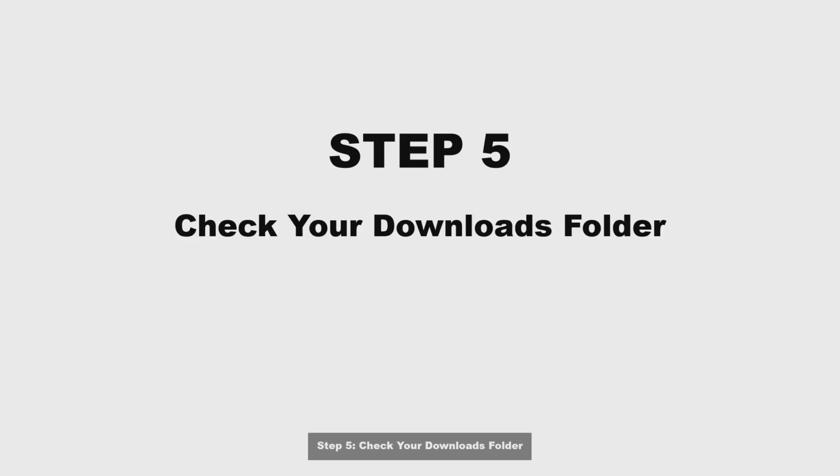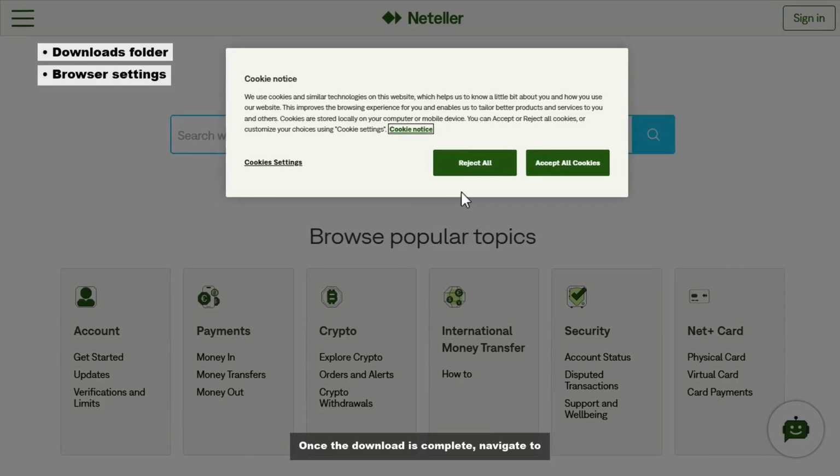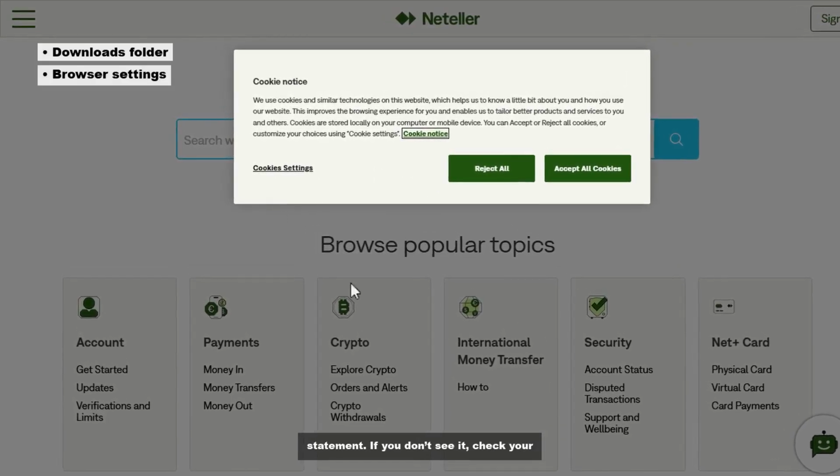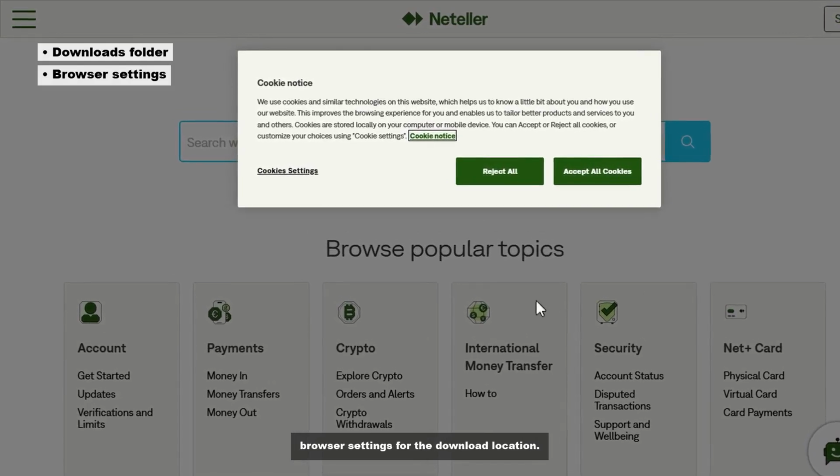Step 5. Check your downloads folder. Once the download is complete, navigate to your device's downloads folder to access your statement. If you don't see it, check your browser settings for the download location.